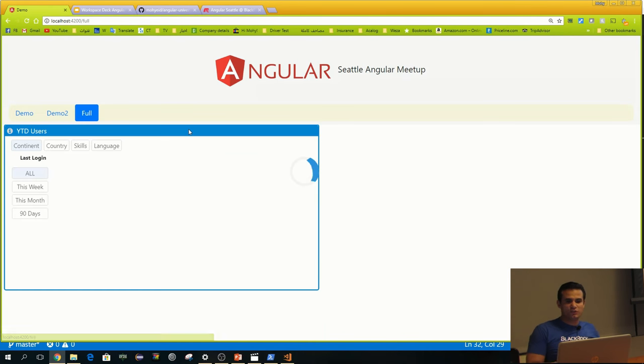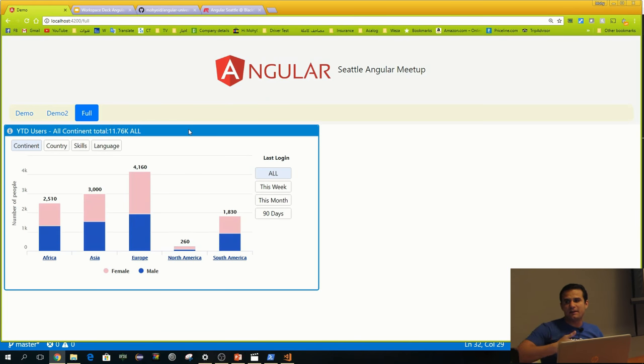So this is a full featured widget. Think about this: we have six widgets that were using the same data. Sometimes we might have some different data points coming in, and then our widget store will just keep growing and growing, and we might end up with tens or hundreds of widgets in the page.